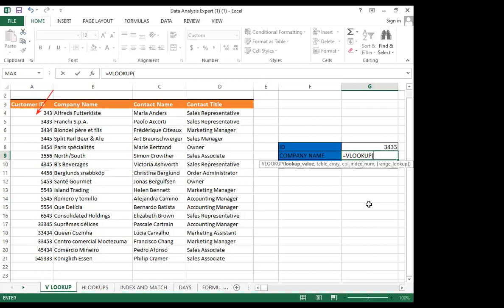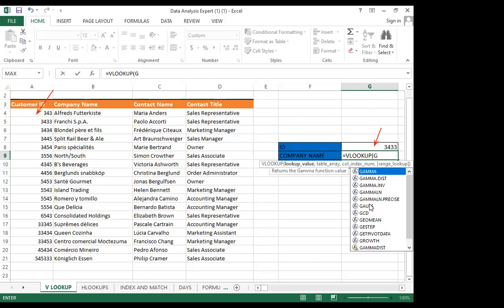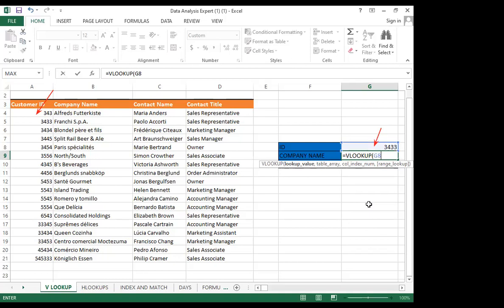Open bracket. Then our lookup value. So that it can be easy and dynamic, we've put our lookup value on G8. So click on the lookup value, G8, the cell that is just above you. That is it, comma.